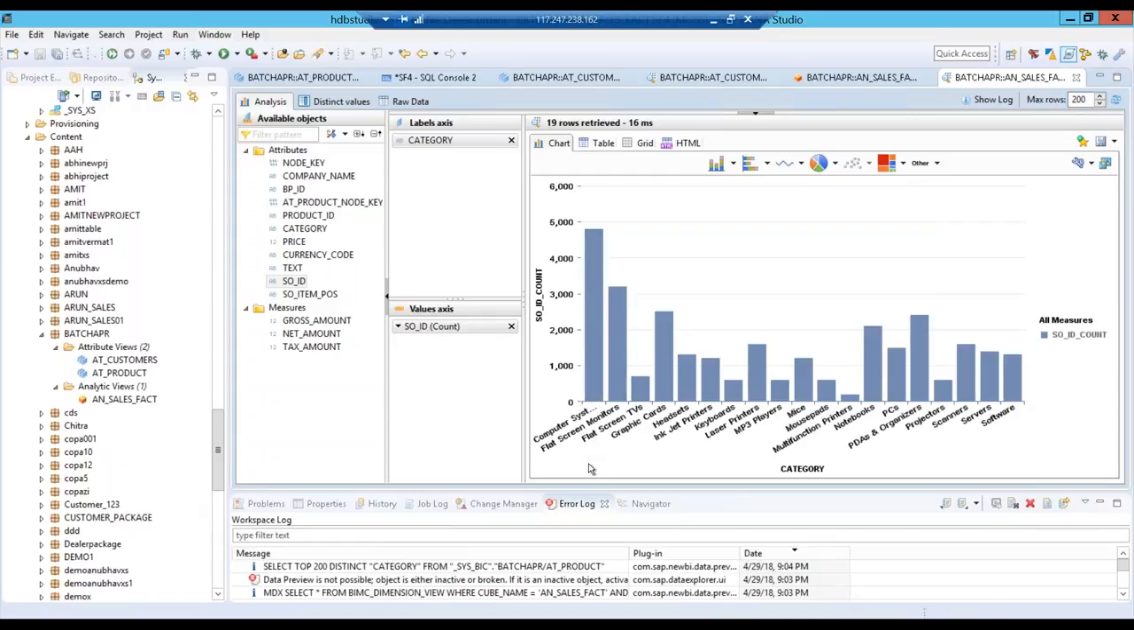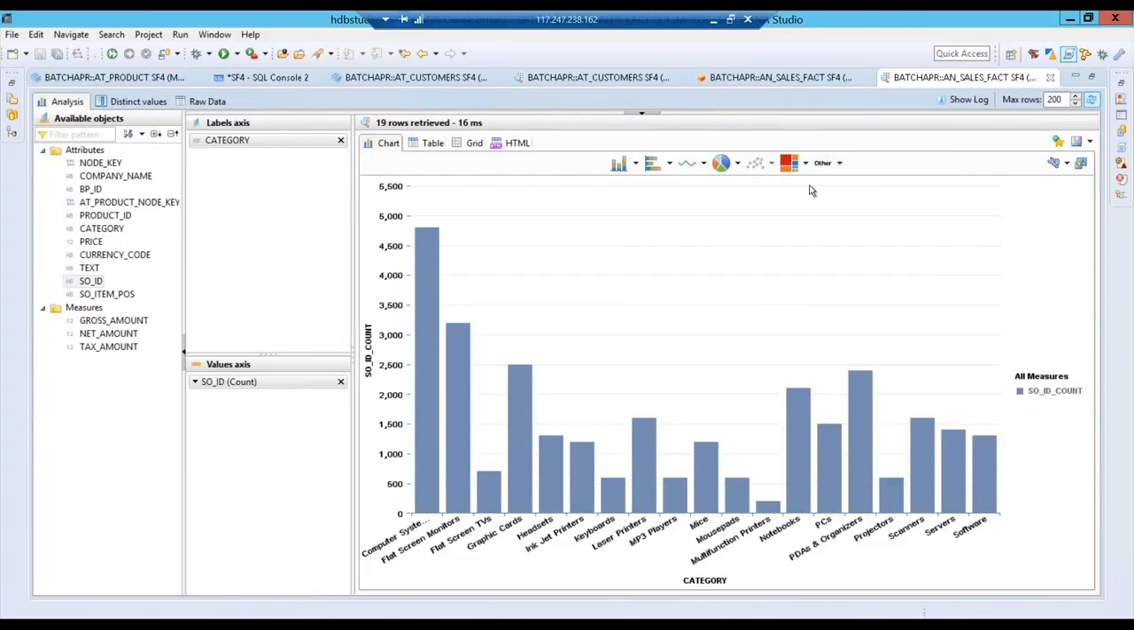Can you tell me which is the category having the highest number of sales orders? By looking at this analytical chart, which category of product has the highest number of sales orders? Anybody? By looking at this data, computer systems.